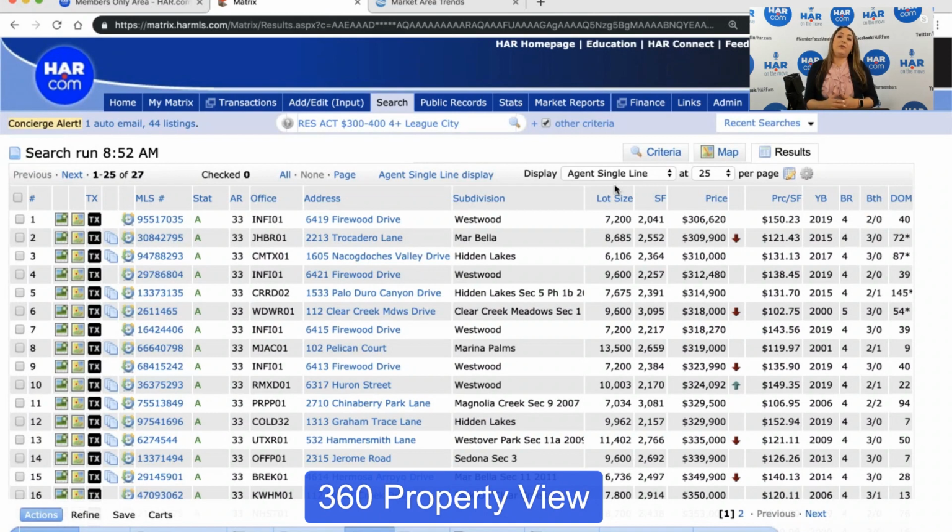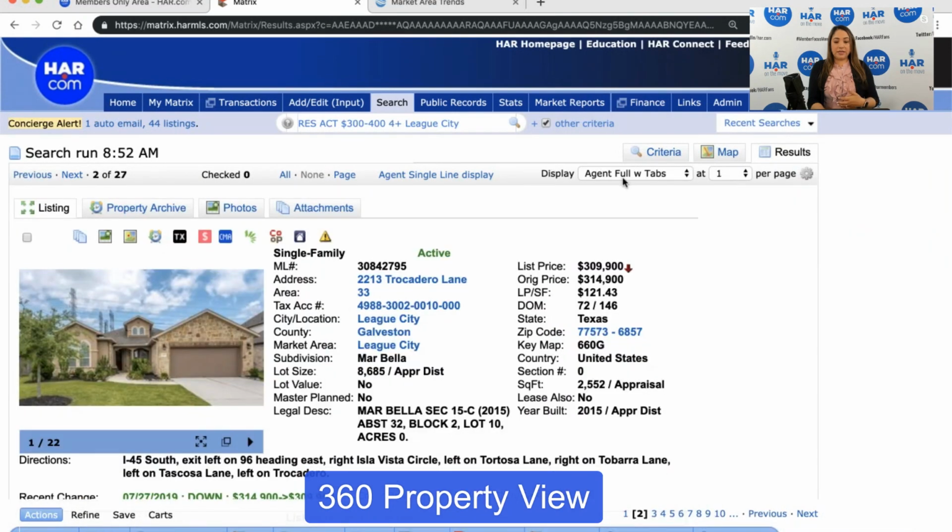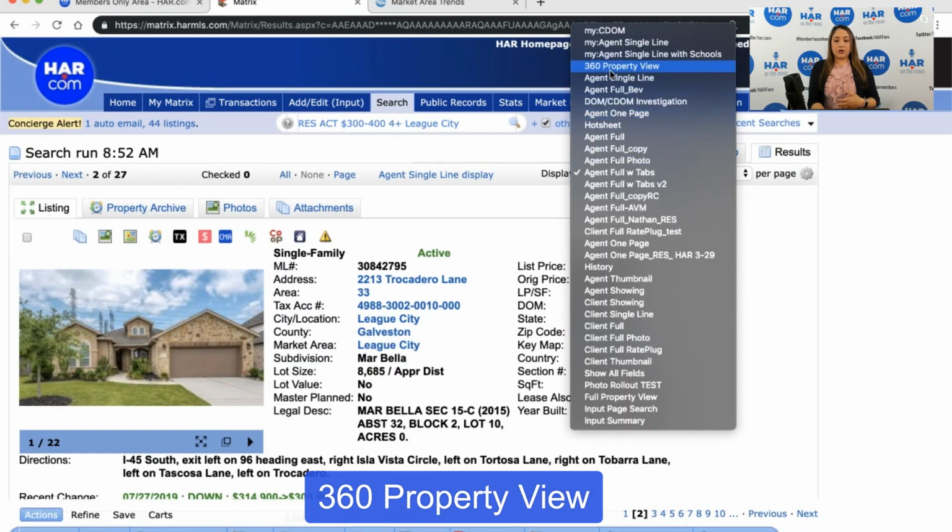Now, we have put in a suggestion to our MLS department for them to review, and that would be that instead of, when I click on a listing, it going to the agent full with tabs, it could go to the 360 property view. That's something that they are reviewing, and it will definitely be a very big decision, because it would be a global decision across all of our Matrix users. So they are reviewing and considering that.